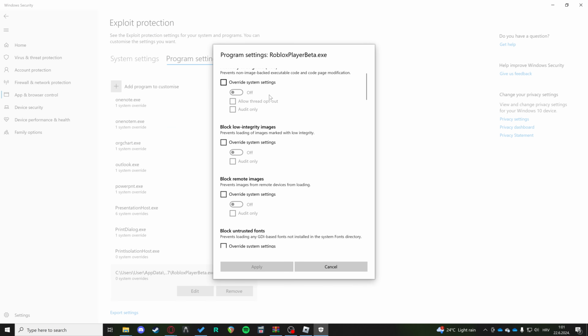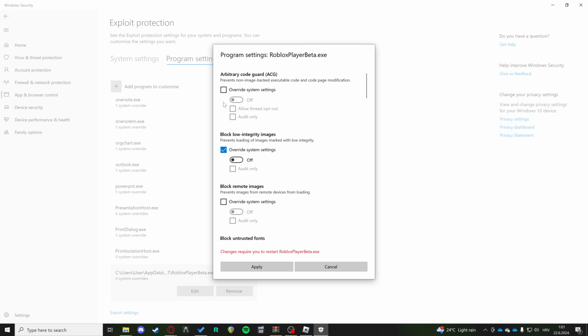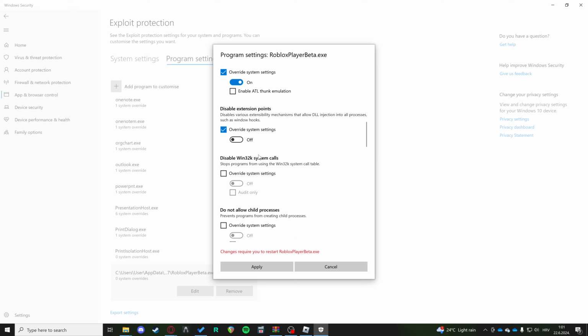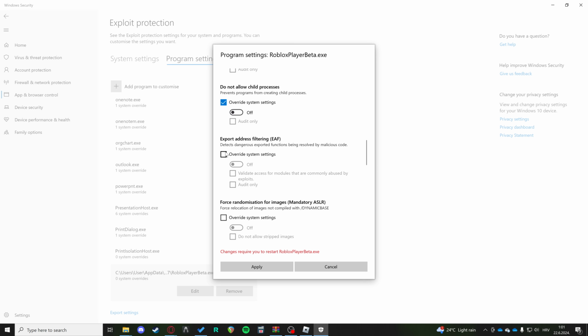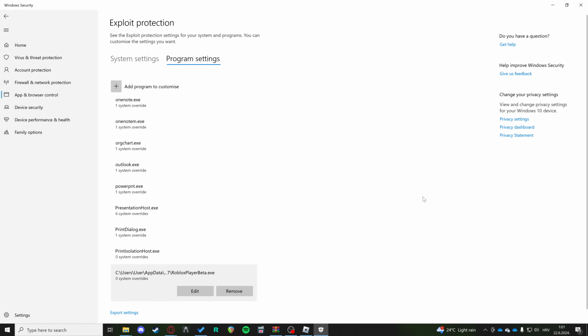And you can override all of these so they don't block anything. Just check all of those, click apply, you'll be good to go.